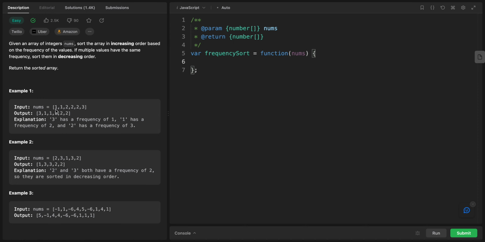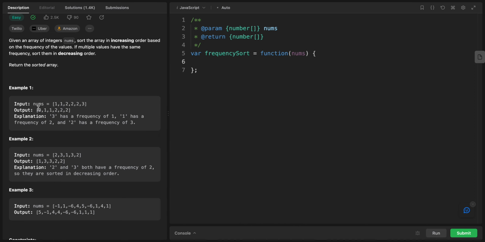For example, we have 1, 1, 2, 2, 2, and 3. So we sort them by frequency, from the least to the most. The least frequent one is 3, so we put 3 first. Then 1 appears twice, so we put it after that, and we have three 2s, so we put them at the end.